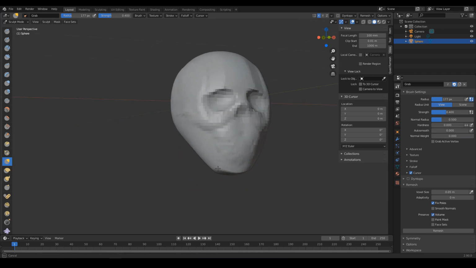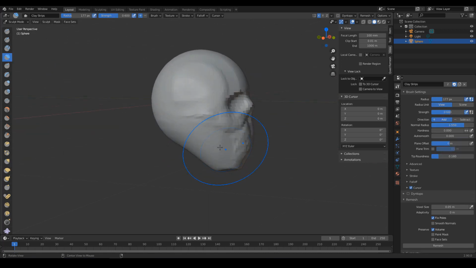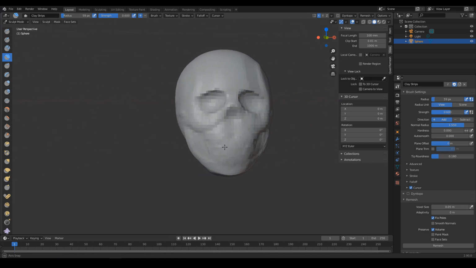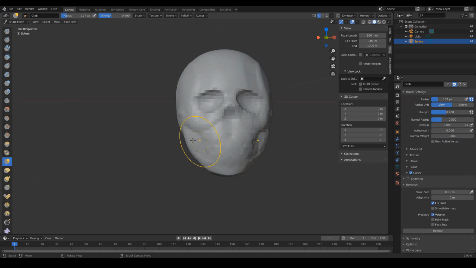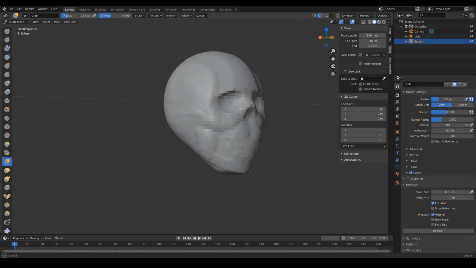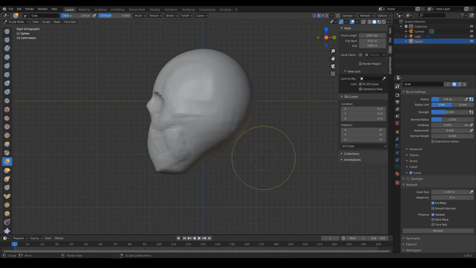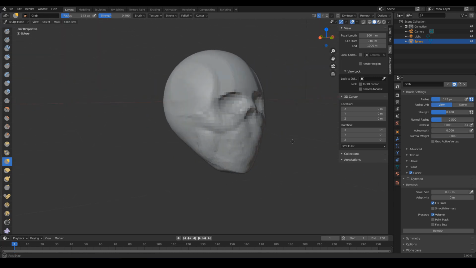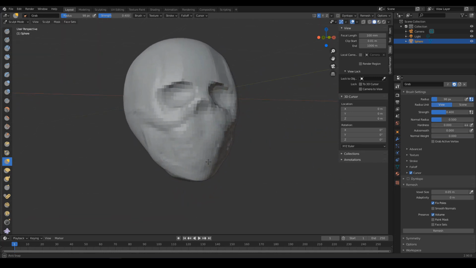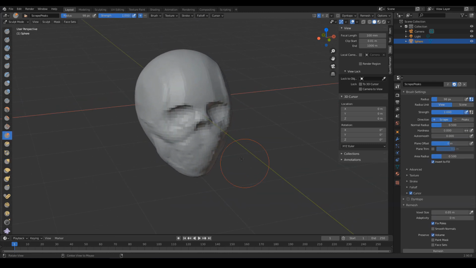And here I'm just using my grab brush to further shape out the overall proportion of the skull. And here just creating the jaw area. Going back and forth between the grab brush and the clay strip brush. Usually the main brushes that I use are the clay strip brush, the grab brush, the draw brush, the smooth brush, and also the crease brush.